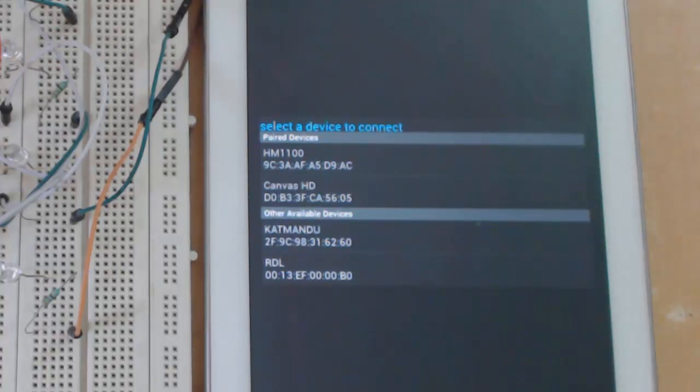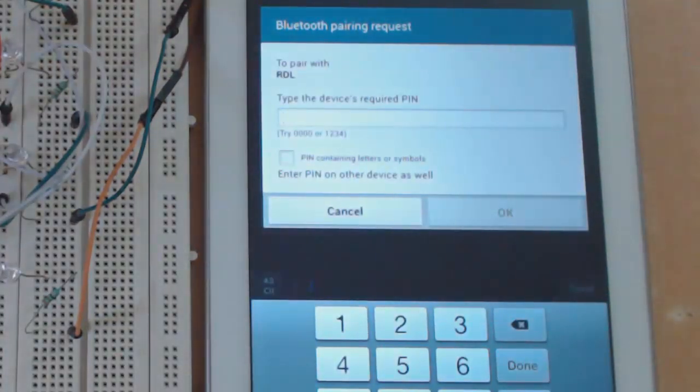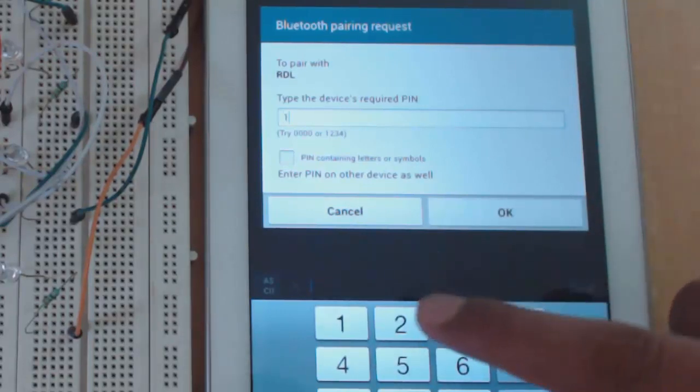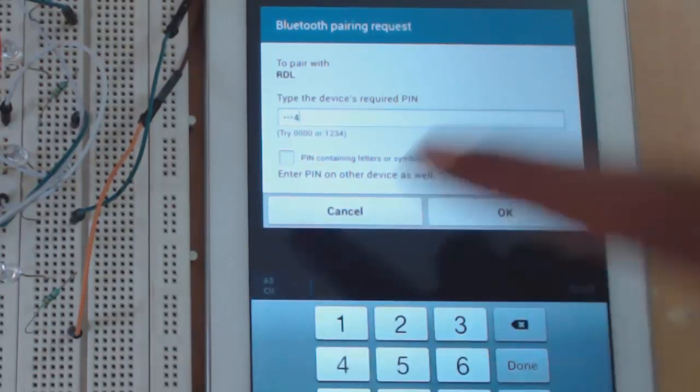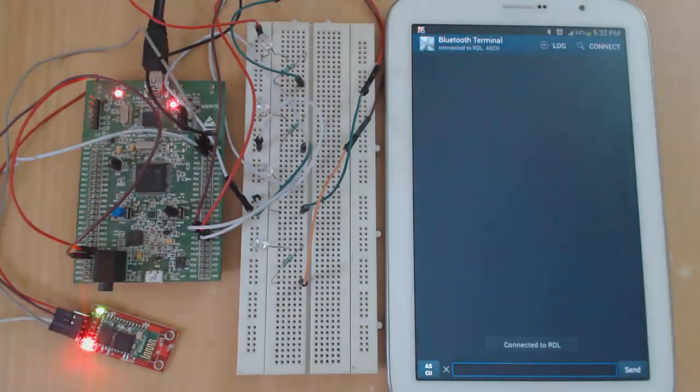Then tap the name. It's now asking for the passcode for pairing. By default the passcode of the Bluetooth module is 1234. So enter 1234 and OK. Okay, so now our Bluetooth connection is established with the Bluetooth module. The connection is done because I can see a green light over here on the module.